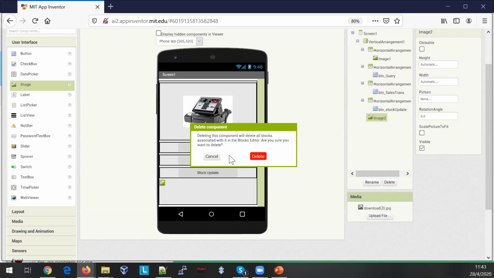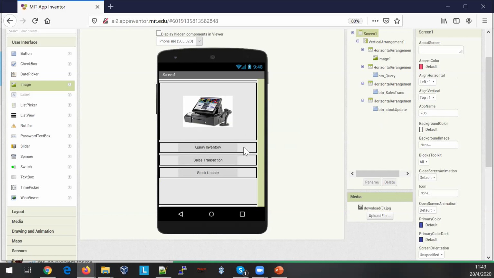Since I already have the image, I don't need this. Okay, just have this. So all of you have this. It's very simple, right? It's just very simple to create a menu. So this is your main menu system.